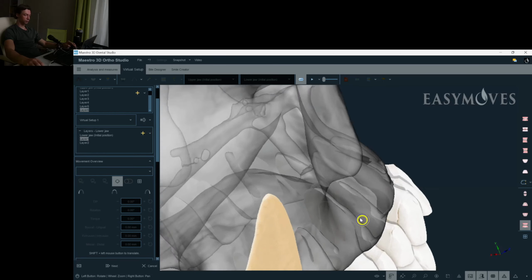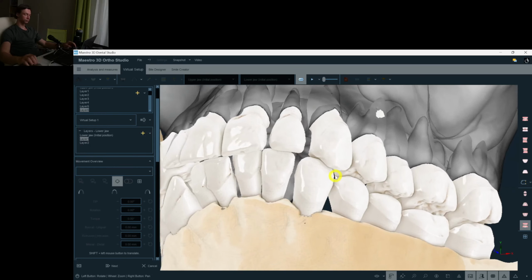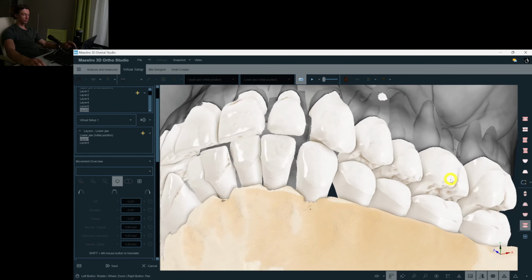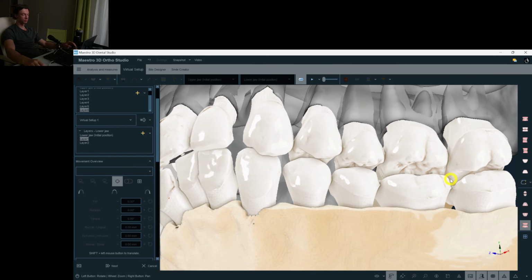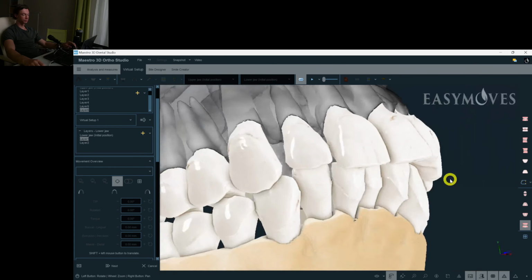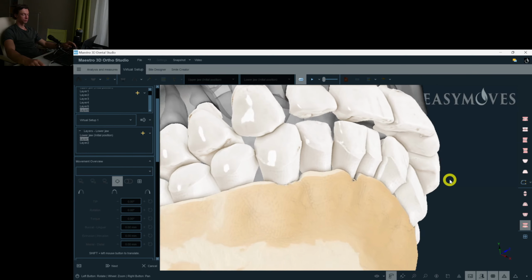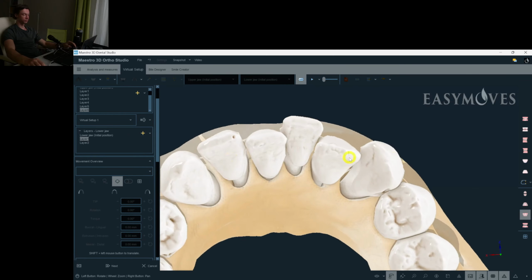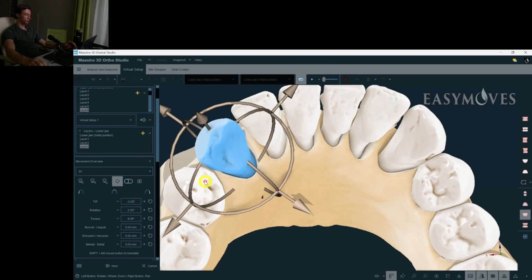Let's check the occlusal contacts. Here I expanded too much, I think. But we're going to advance the lower jaw, so it shouldn't be a big deal. And from now we want to make some sagittal gap.